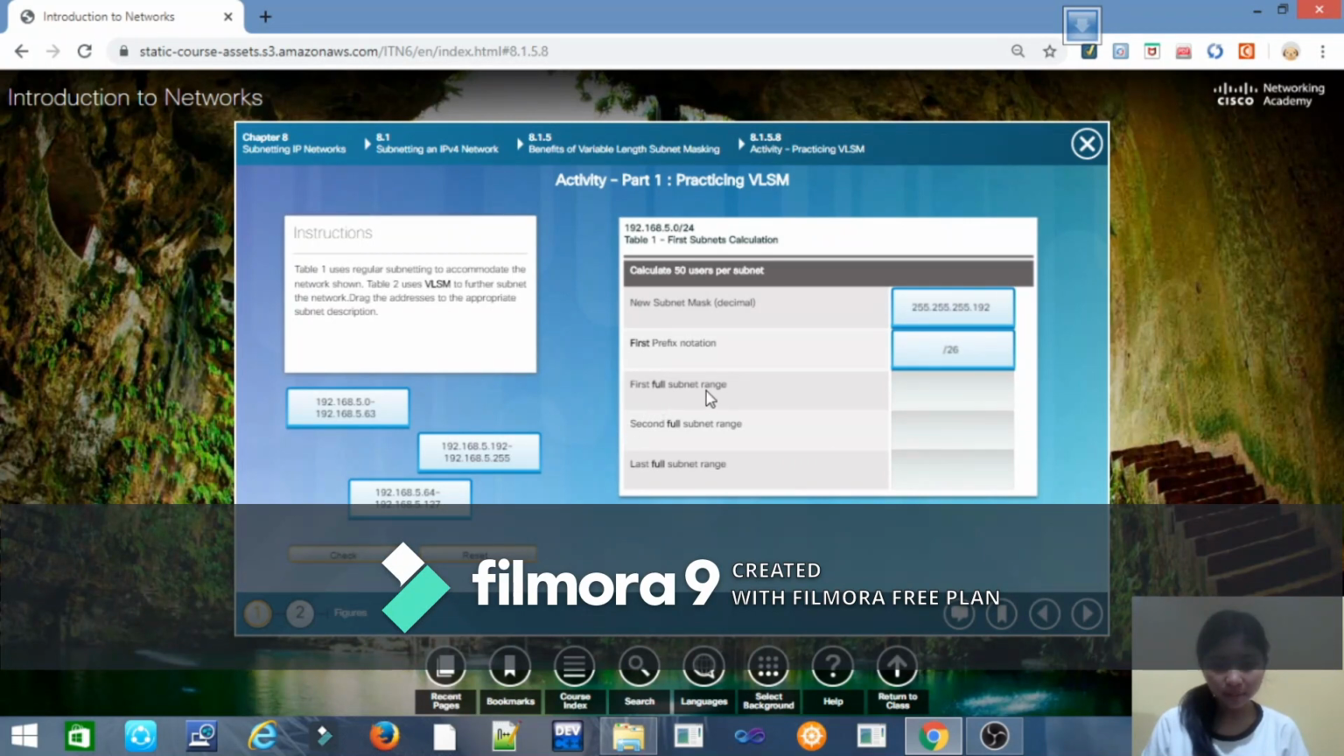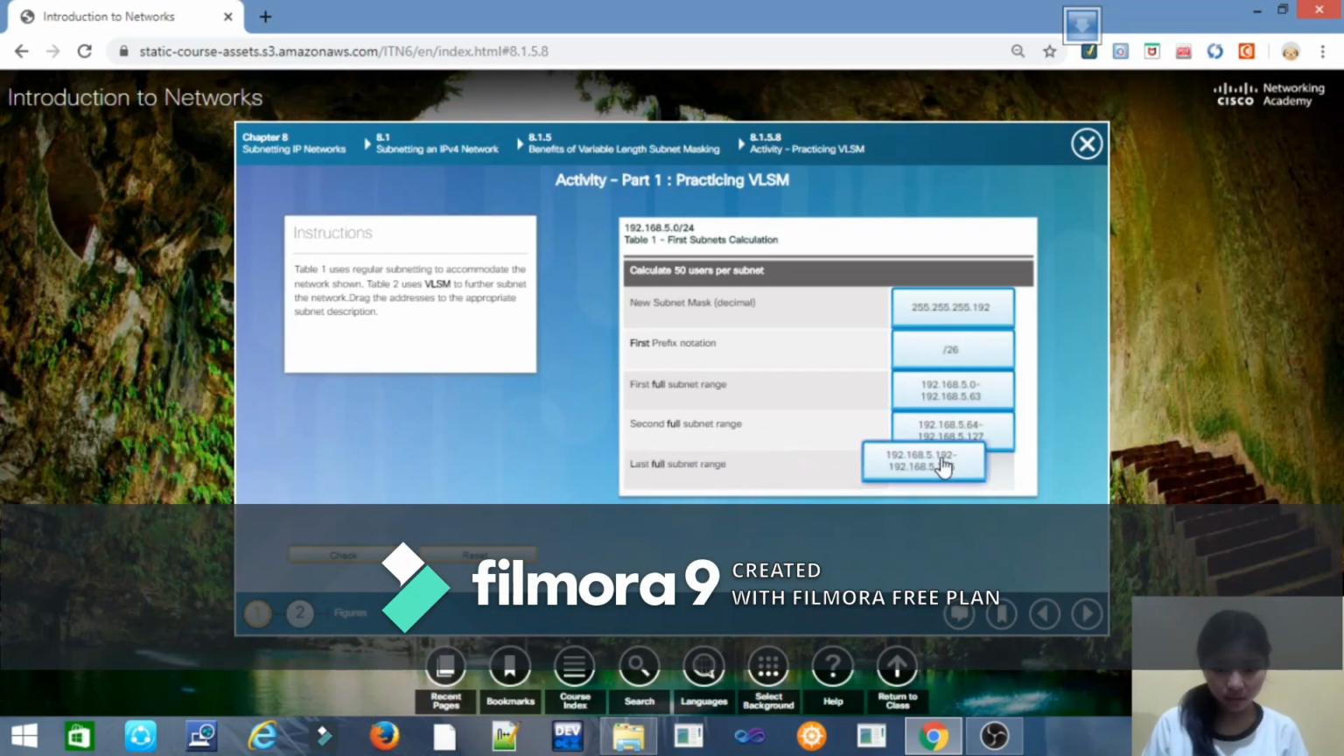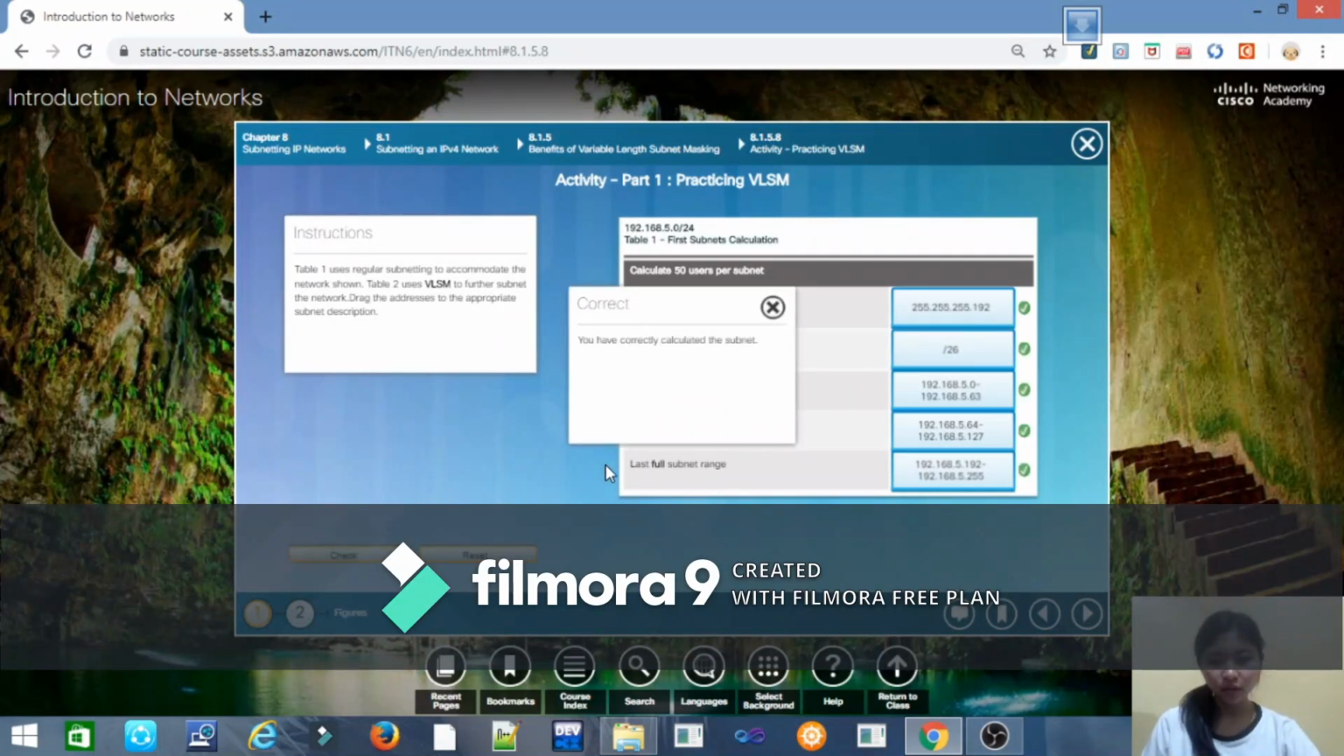First full subnet range. Second full subnet range. 64. And the last full subnet range. Now we will check. Oh, you have correctly calculated the subnet.